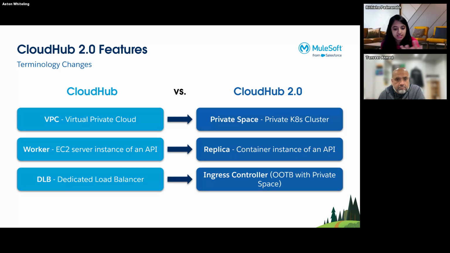The second terminology change is what we used to call workers. You deploy multiple instances of your application. Each instance is called a worker, right? In CloudHub 1. In CloudHub 2.0, we use the term replica. And lastly, in CloudHub 1, you used to have dedicated load balancers that you need to create, set up, and operate by yourself. In case of CloudHub 2.0, it's replaced by the ingress controller, which comes out of the box with every private space. With that, let me jump into what we're considering for the migration tooling, what kind of support we're planning to provide.